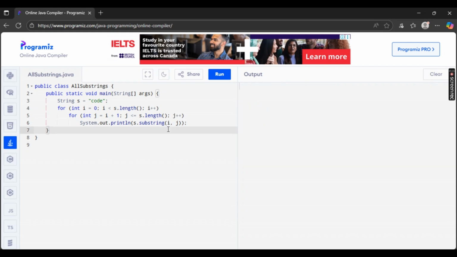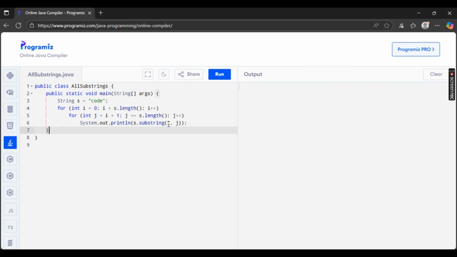Let's print all substrings of a string in Java. In this video, I'm just going to show you how to print all substrings of a string using simple client code. So you can just simply copy and modify this code as you want.